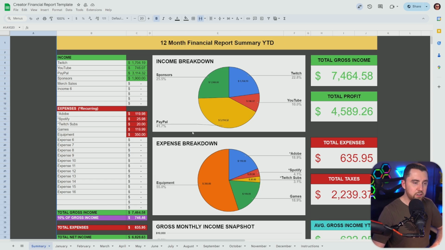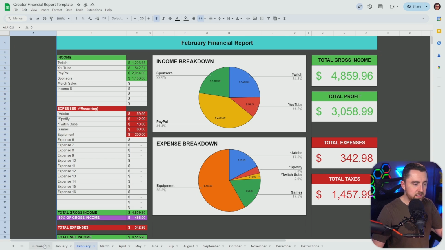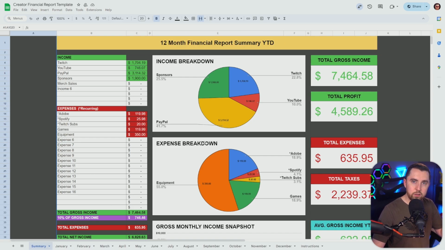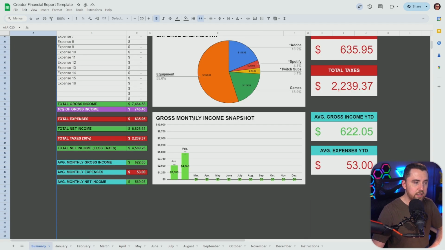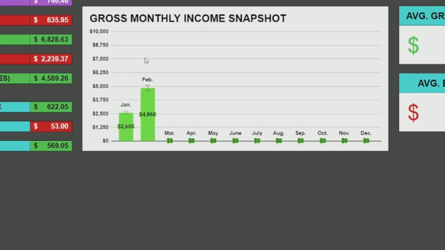And when I come back over here to summary, it's going to bring up these tabs. All the information within these tabs is all linked back to this summary page. And so now at the end of the year, not only can I see each individual month's income and expenses, but I can also see how I'm doing for the entire year. And you'll notice down here, I've got a gross monthly income snapshot. This is going to show me the amount of money gross that I made every single month. So the total amount of money I made before expenses and taxes and all that sort of thing for every month.